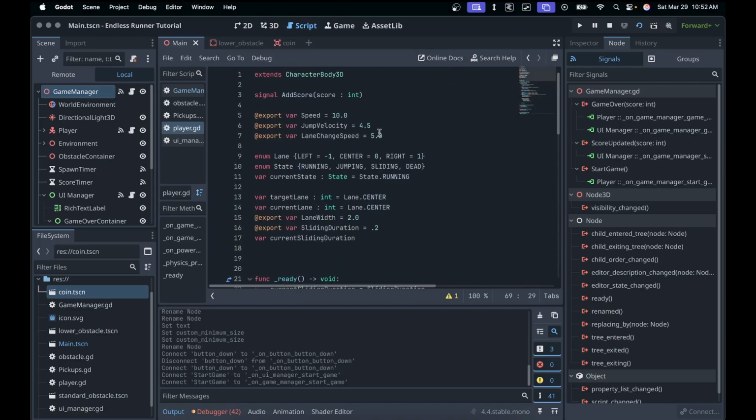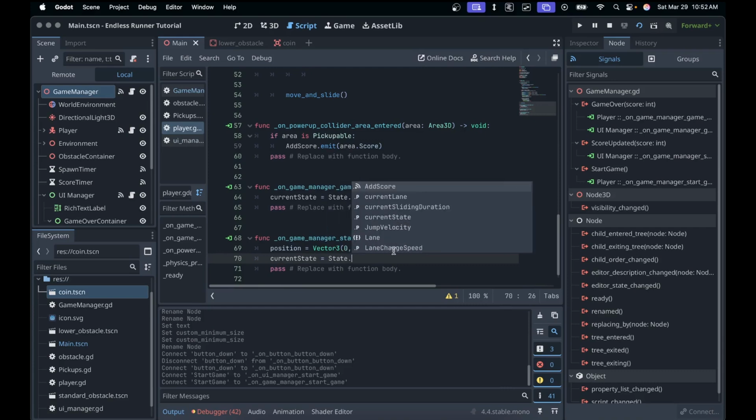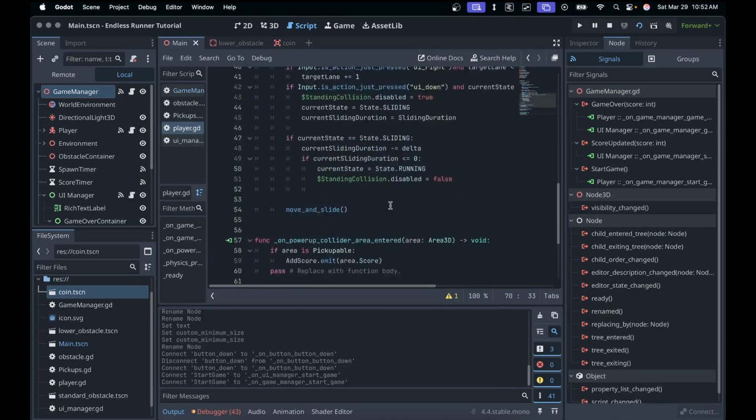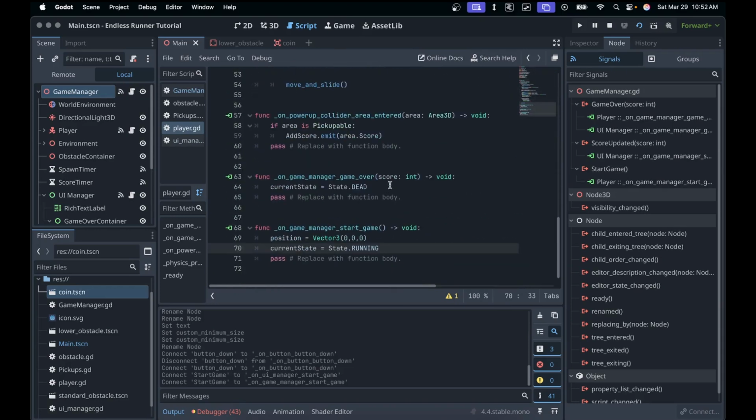And then if we take a look, if there's anything else that we need to reset, our state is the next thing. So current state is equal to state.running, like that. We can double check if there's anything else that we need to do. I don't think so. I think we'll be okay. And that should give us almost a full loop for our game.